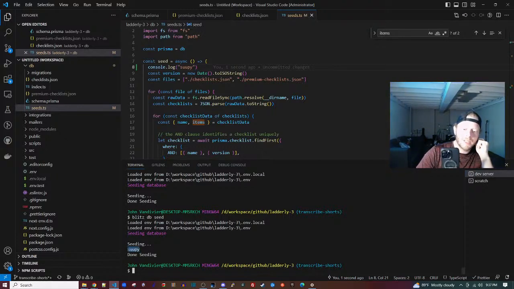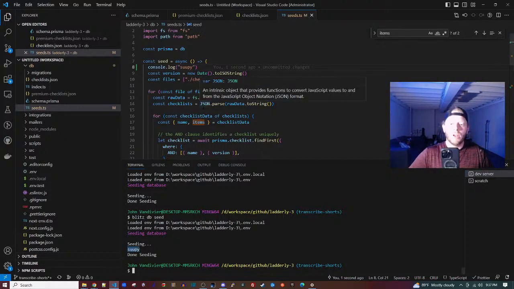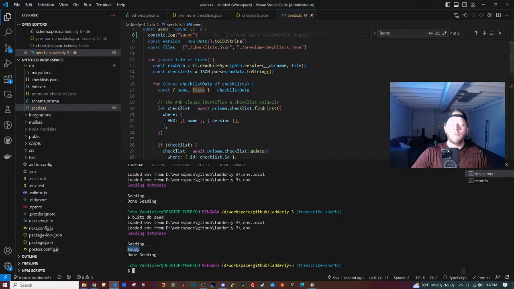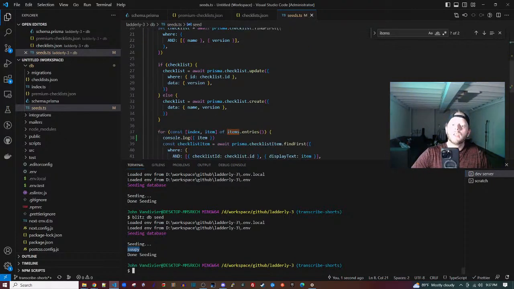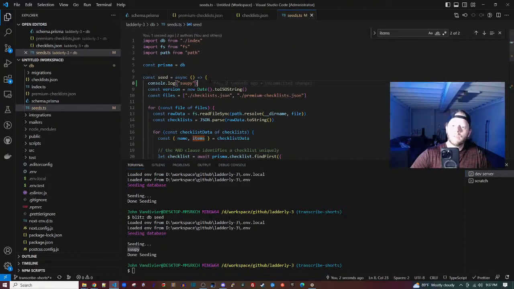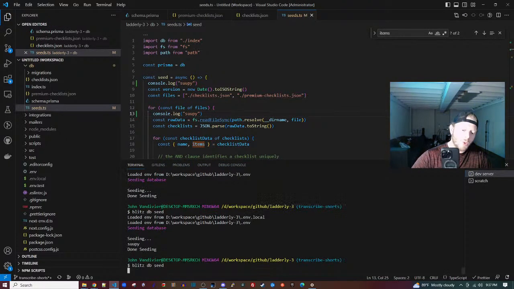Okay, so we got Suppy, and then we never logged the item. So we're falling through in the loop somewhere. Let's make sure we get into file of files. I'm going to hit it twice.